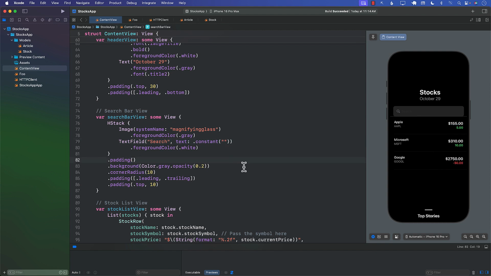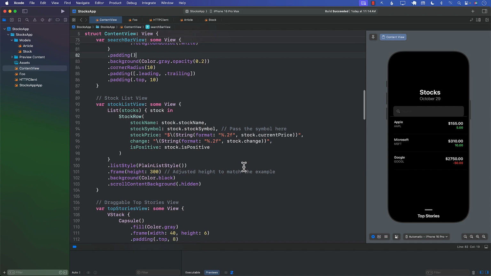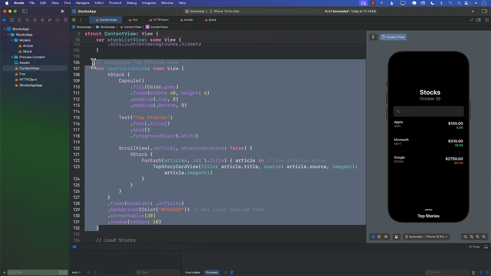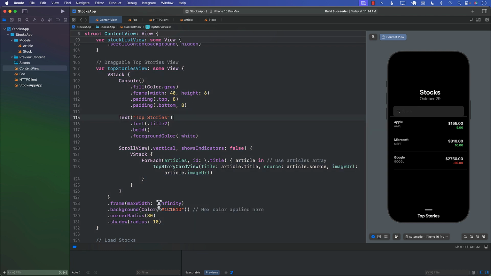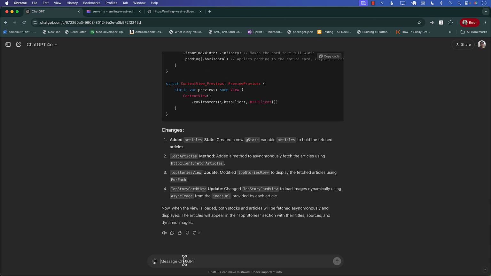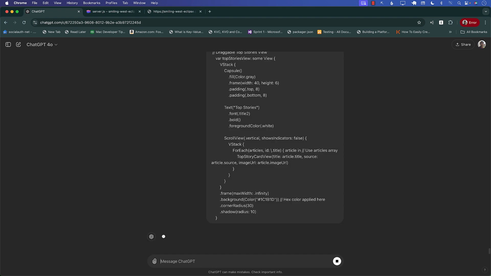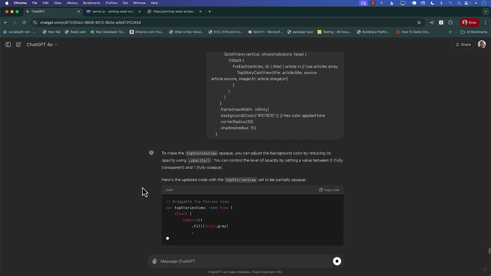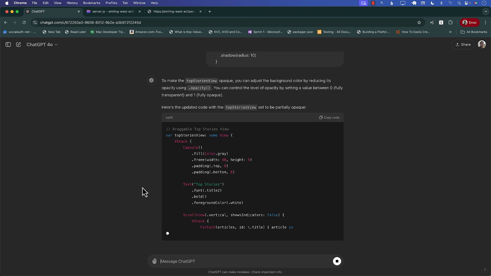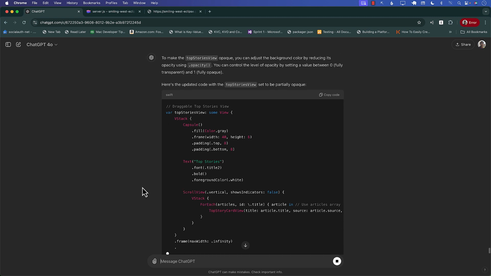Let's see where we are, right? Top stories view. I think this is the view that displays everything, right? So I'm going to go ahead and copy it. It's already giving it some sort of a background color. See that? All right, and I'll say, can you make the following view opaque? So it means that we shouldn't be able to see through it. Let's see if it can actually fill this out and make it a little bit more opaque, so it's kind of solid.